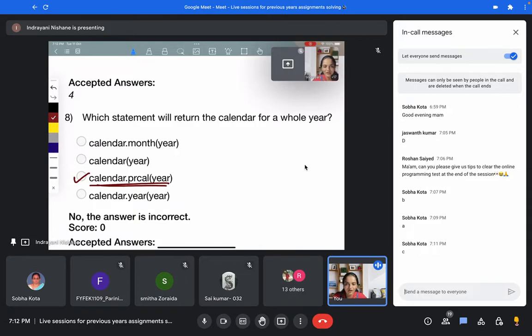It's an inbuilt function from the calendar module that you can call: prcal, and pass the year as an argument, so it will return you the entire calendar for the entire year, for all the months. Yeah? Okay, ma'am. Yeah. Thanks.